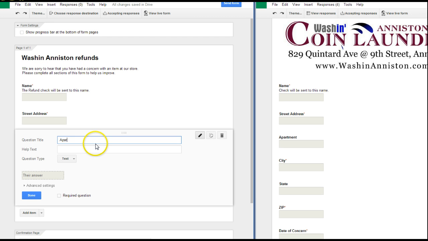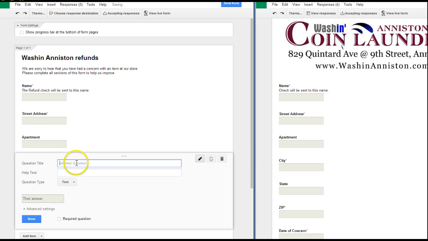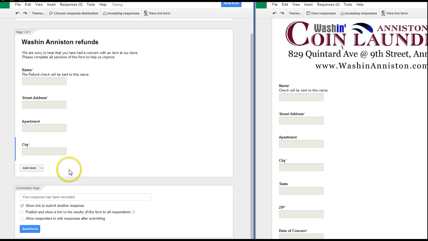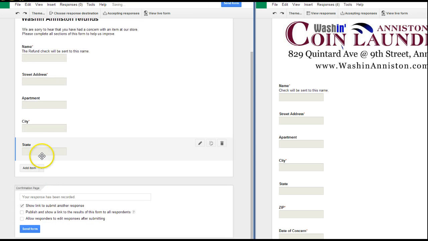Apartment. That's not required. It's just if somebody's in an apartment, it gives them a place to put it in. City, required question, done. State, done. Zip.